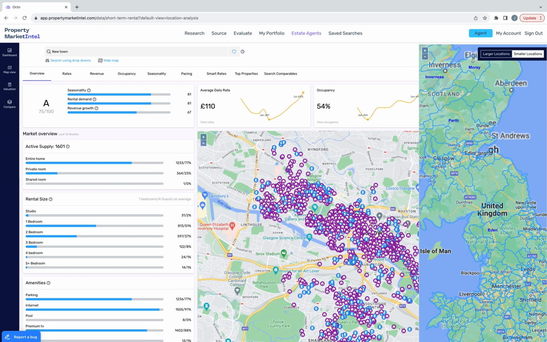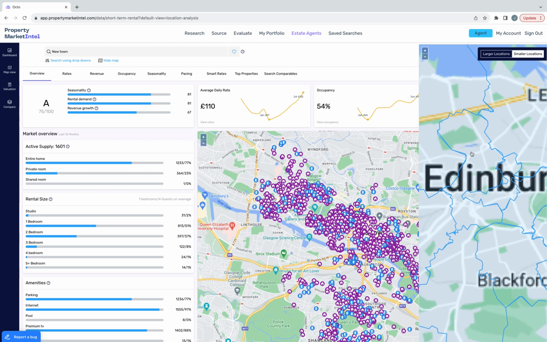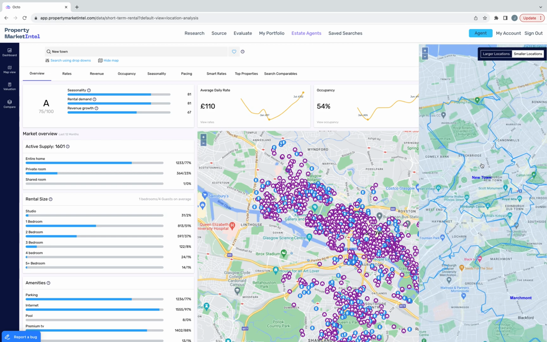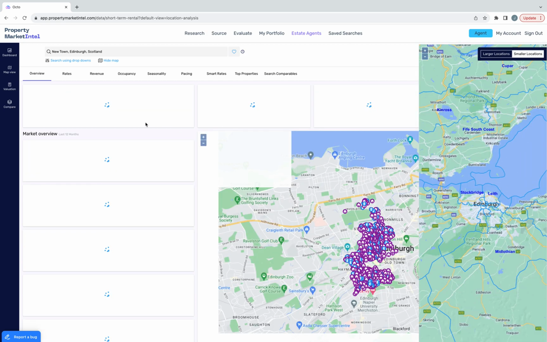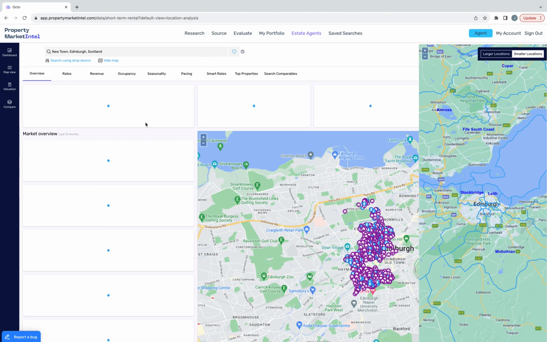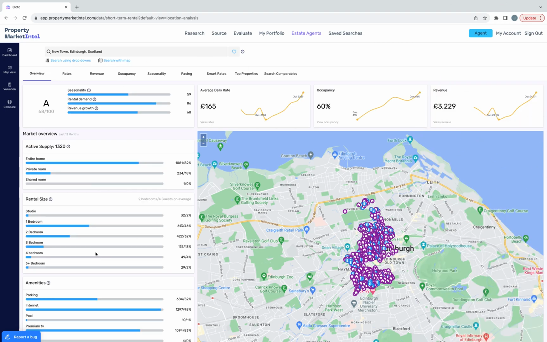So if we go into, say, Edinburgh, we can zoom in, go right into the city centre, and we can see here's Newtown, and we can then just click within that polygon, and that will then load Newtown, and we can then press hide map, and that will then hide the map on the right hand side, and we can see all the data for Edinburgh.